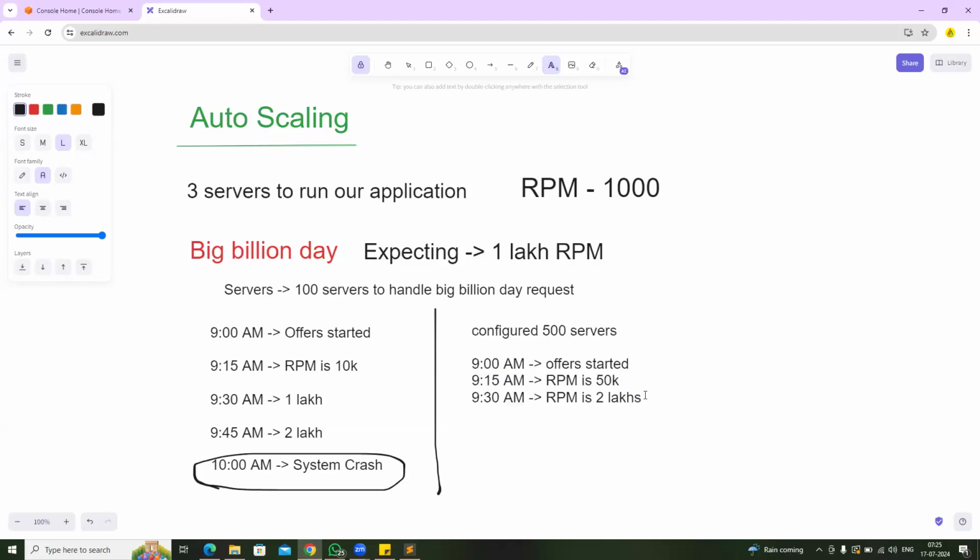That is fine. At 9 a.m. our offers started. At 9:15 a.m. our RPM is about 50,000 requests coming per minute. 500 servers are capable of handling that. Then at 9:30 a.m. the RPM is 2 lakhs.